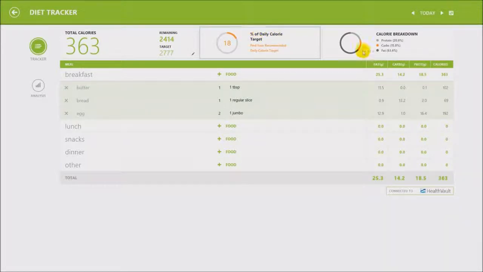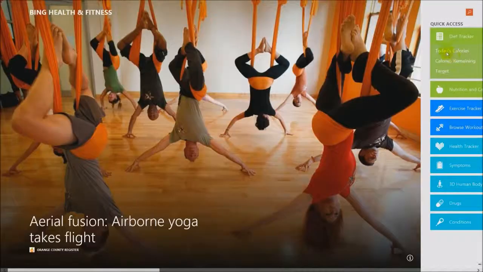It talks about how much your percent of your daily category is and your calorie breakdown and all that. It's very detailed, so that way you can track your meals. So we're going to click back and go to the menu here.